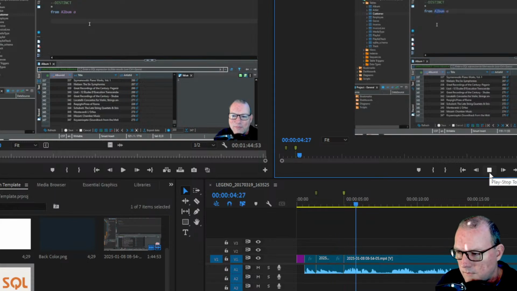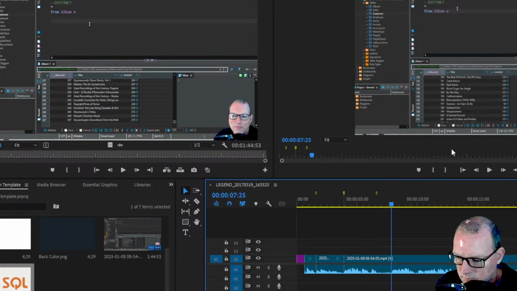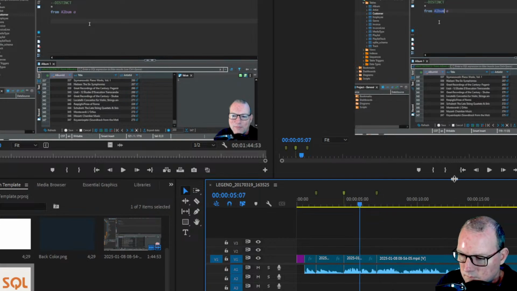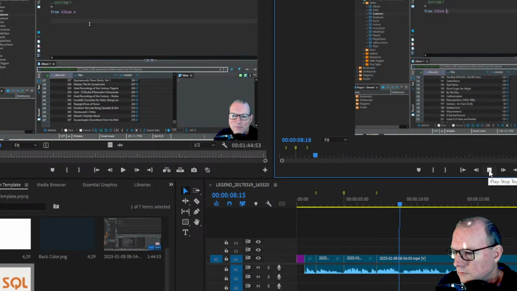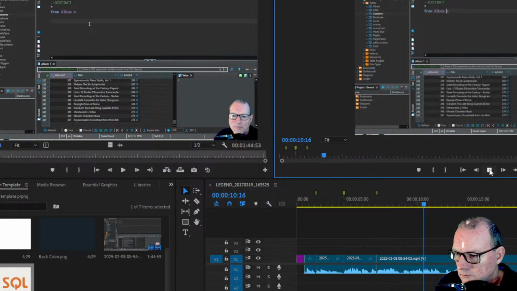What we're going to look at right here is the album table, and I'm pulling in all the records, and as you can see, it has 347 rows. I'm going to add the distinct keyword.